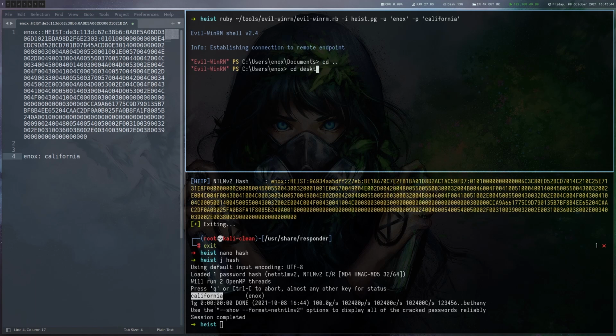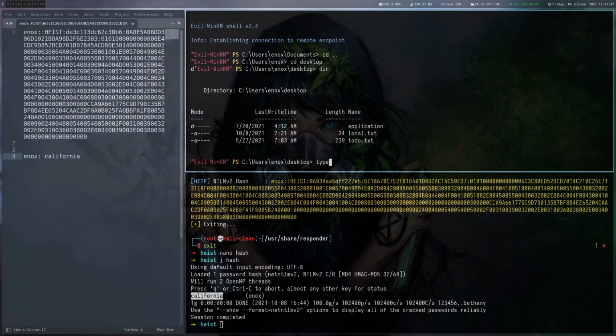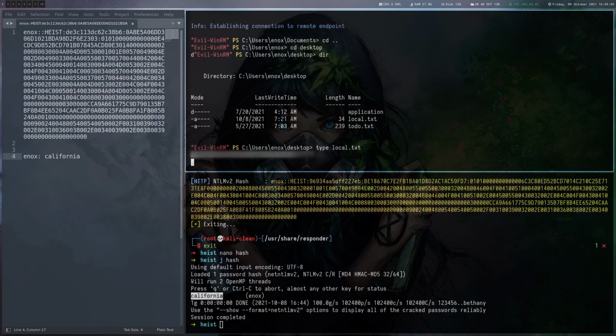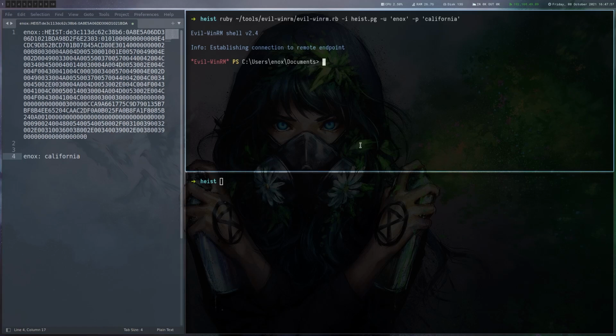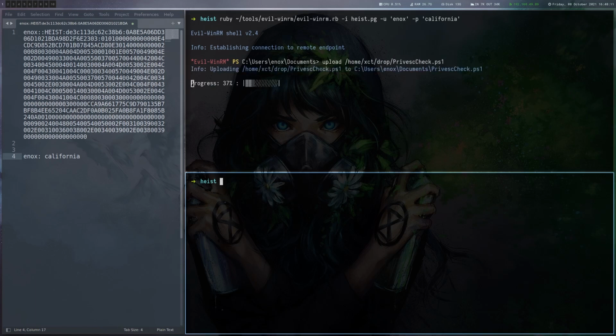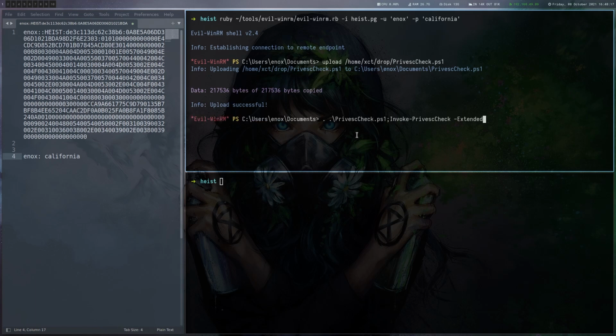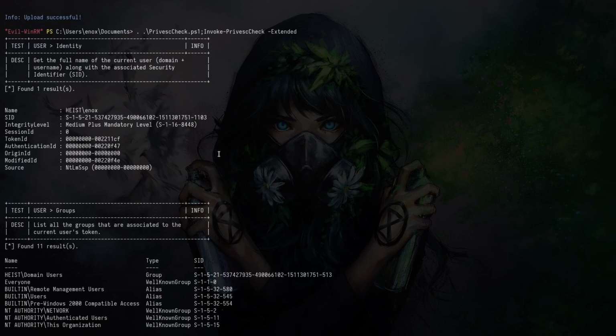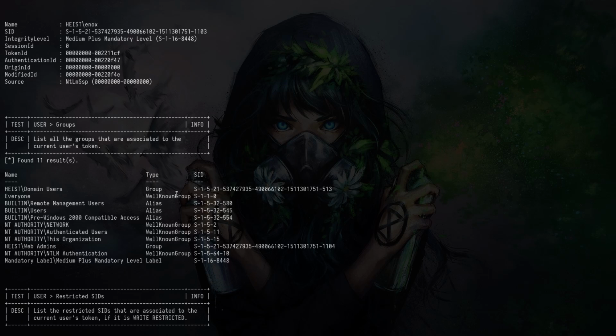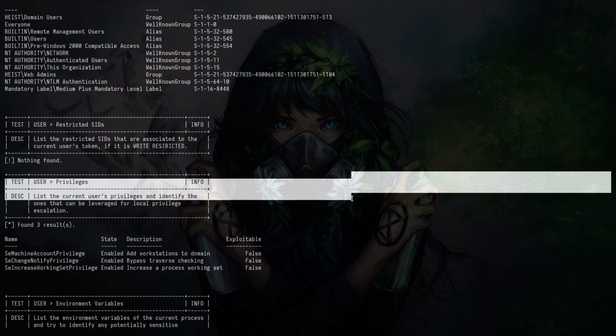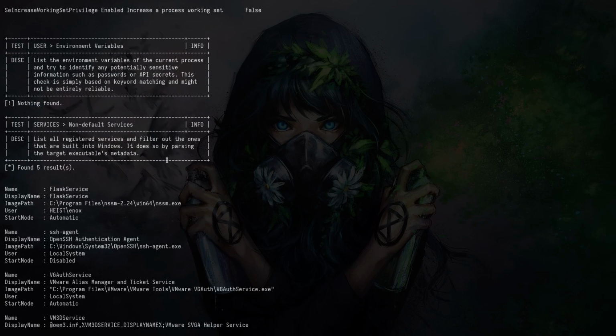So let's see if there's a flag already here. And we got local.txt. So the one thing I always do is I run this privs script by itm4n. So let's upload that. Then we're going to run it with the extended parameter to do all the checks. Nothing interesting here yet. Well, there's one thing. We can see that in this heist domain, we are in the web admins group. So this might be interesting later on. But we don't have any special privileges.